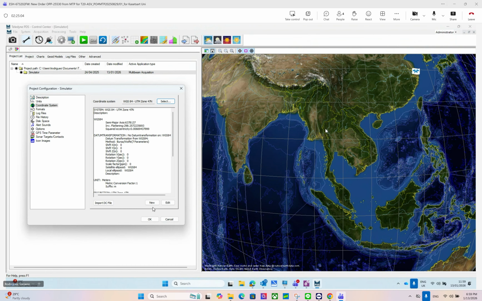Now, this will give you UTM coordinates. And you can see here you're on the satellite ellipsoid, which is WGS 84. But the local ellipsoid is also WGS 84. So you are not going to get what they call orthometric heights, or heights that are related to mean sea level. You're going to get heights that are related to the ellipsoid.